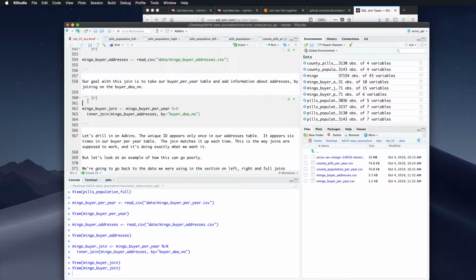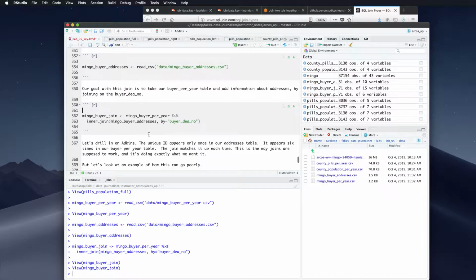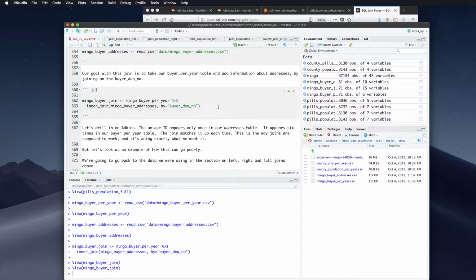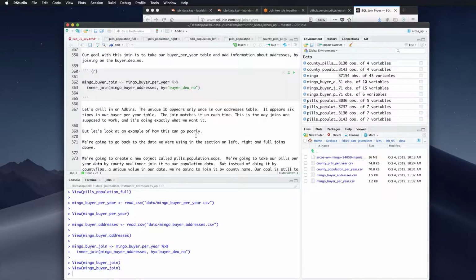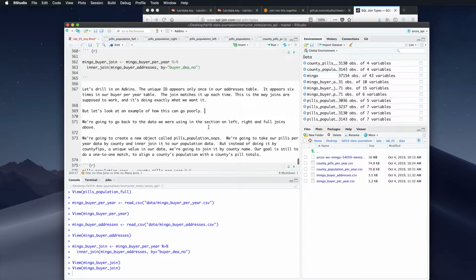So it's important to know that when you are doing joins, if you have a unique value in one table, but in another table it's not a unique value, it appears many times, it's going to match it every single time. This is what we wanted to happen in this case, but there are also times when a failure to understand this means things will turn out poorly and not do exactly what you want them to do. So I want to look at an example of how things can go sort of poorly or not as you expect.